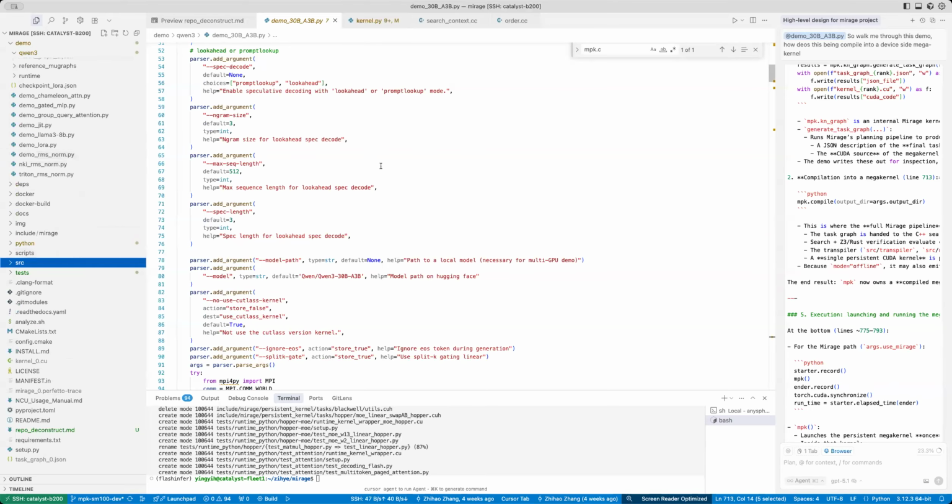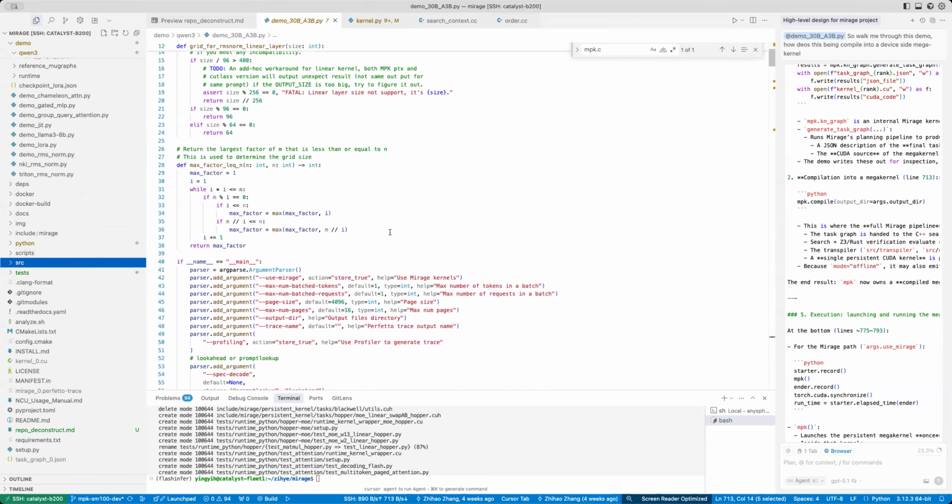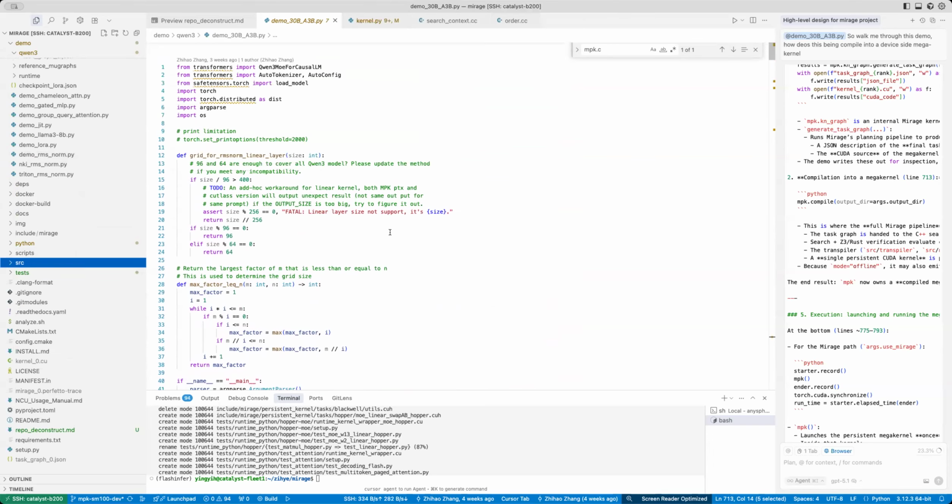And finally, I think MPK is more like a GPU engine that other serving frameworks could plug into. It doesn't try to be a full HTTP or queuing system. It focuses on compiling the GPU side as aggressively as possible.